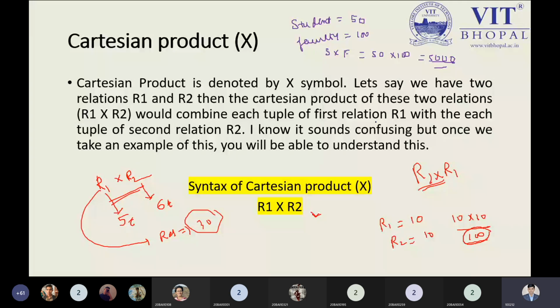So I'm writing the syntax R1 cross R2. It means R1 will contain some data and R2 contains some data. But before that, let me inform you: suppose student is a relation with 50 records, and faculty has 100 records. If I'm using student into faculty, I will get 5,000 records, because I'm applying the Cartesian product. Now, this is a fundamental point you have to understand. Let us understand this with the help of an example, and let me explain it in a simple way.